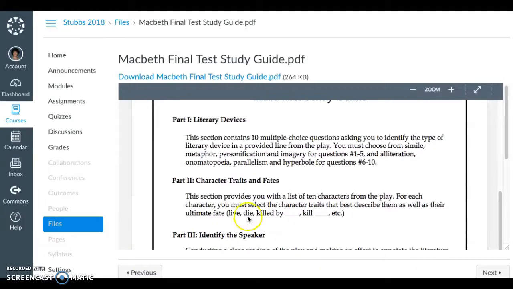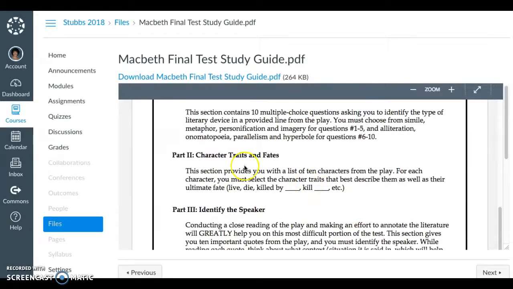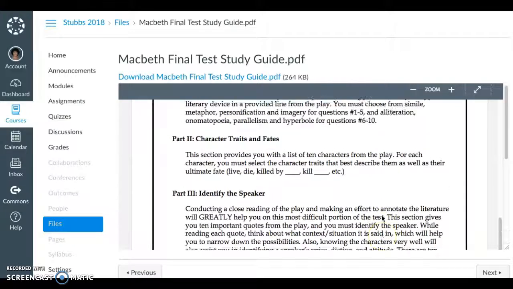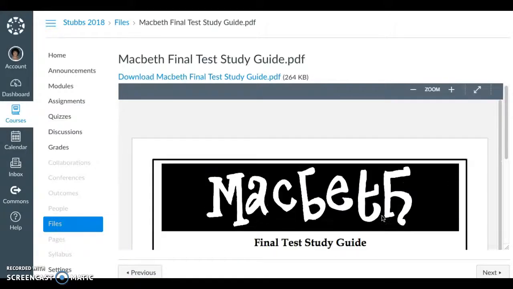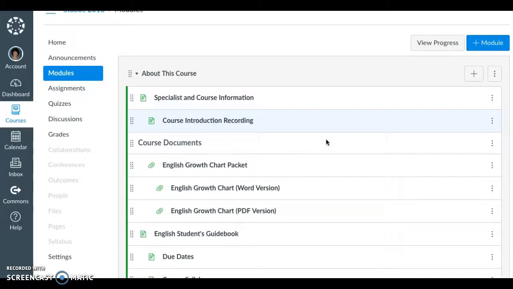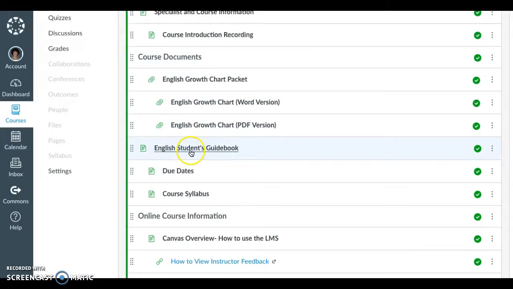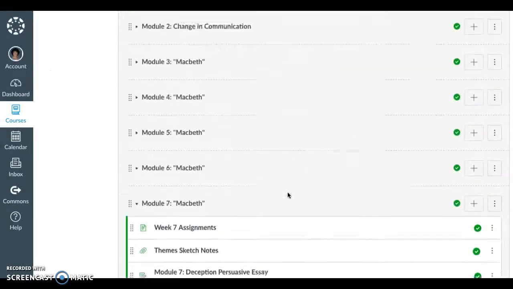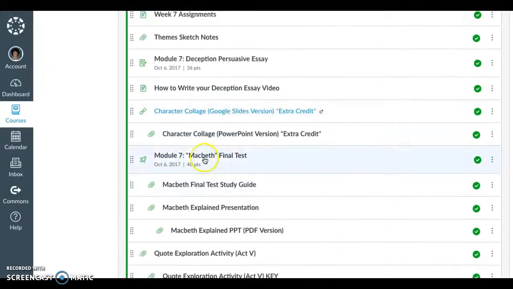I believe there's 30. I'm not sure how many is in this second section. So anyway, that's the study guide. When you're ready and you've looked at your English Students Guidebook, you will go into the exam and click Start, and it will just give you the questions, and you will answer the questions.